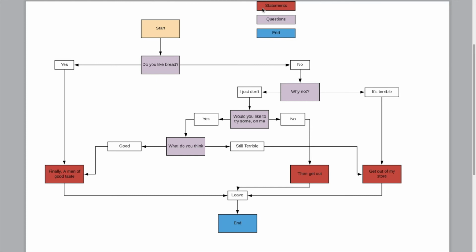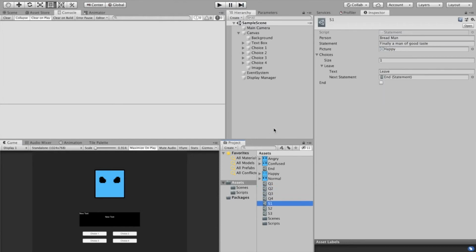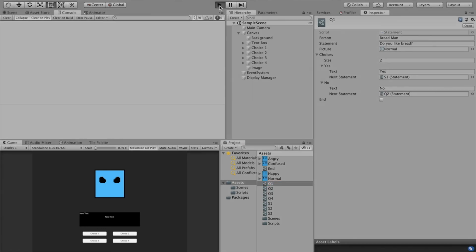I'll spend a couple minutes coding all of this in, and we can get the final product. And that's it. I have all of this now laid out in my game. Hopefully you can see how easy it was to add in new statements, add in new choices, and add in these expressions.